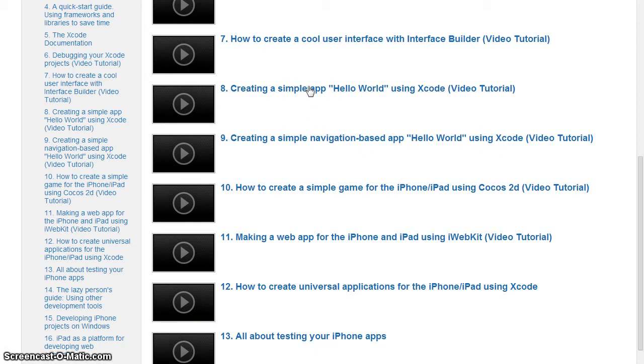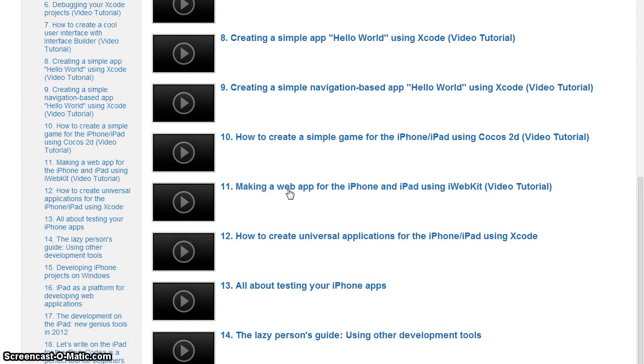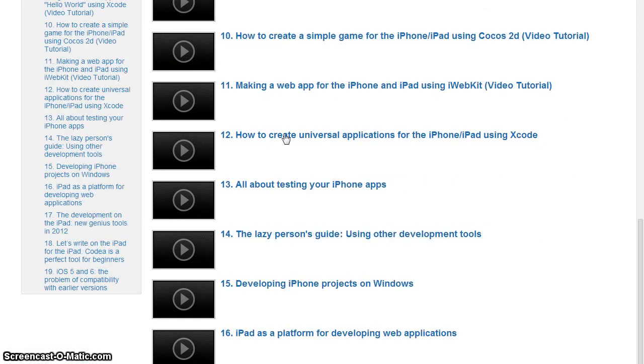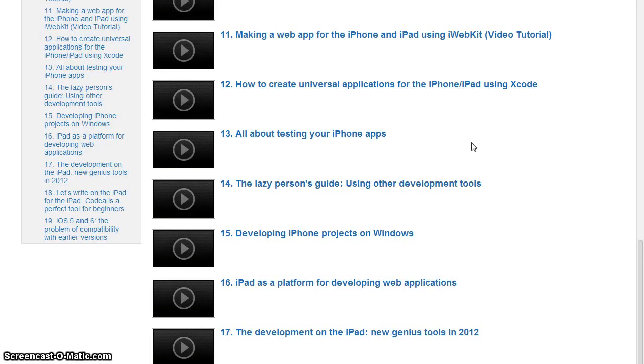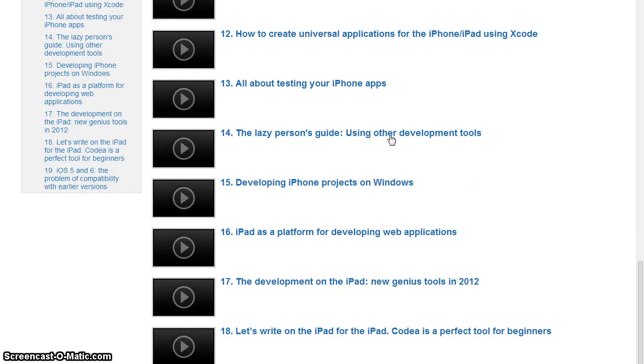So that's two different apps you're making there. How to create a simple game for the iPhone, iPad using Cocos 2D. Making a web app for the iPhone and iPad using iWebKit. How to create universal applications for the iPhone, iPad using Xcode. Testing your iPhone apps, Lazy Person's Guide using other development tools, developing iPhone projects on Windows, iPad as a platform for developing web applications, the development on the iPad, new Genius tools in 2012.